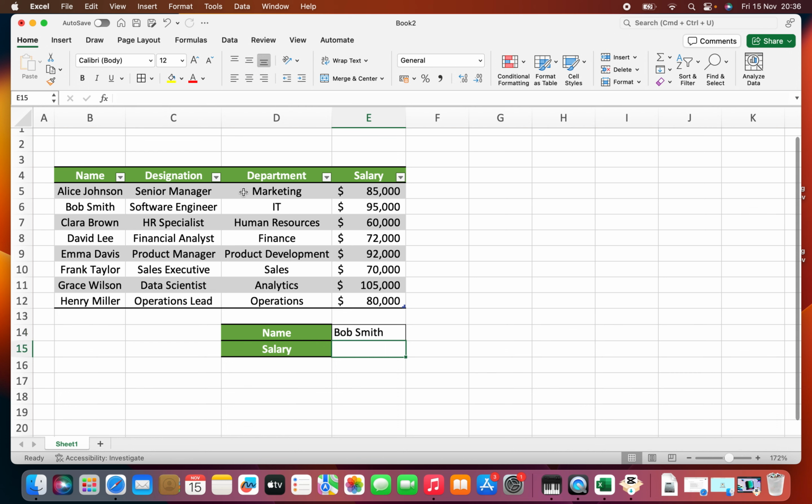To find it, click the formula bar, then type VLOOKUP. The first argument is the lookup value. Select the cell. It will search for this Bob Smith in the first column.